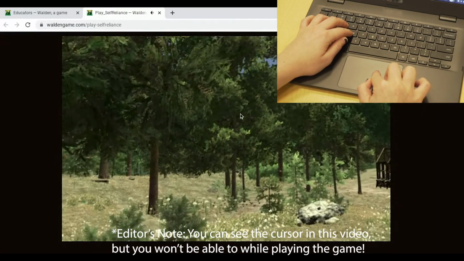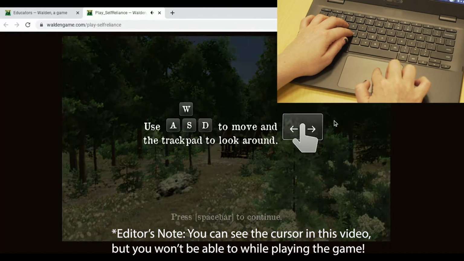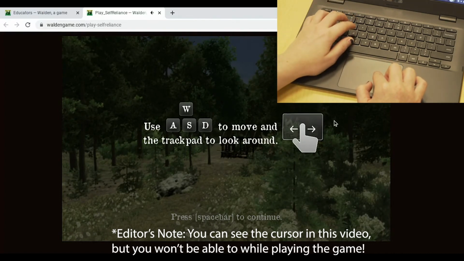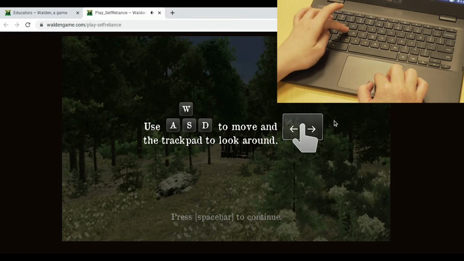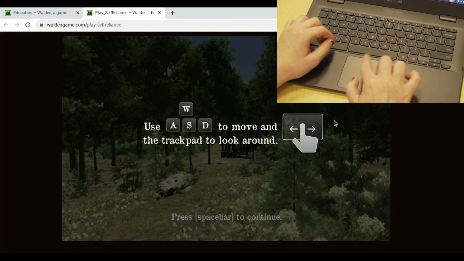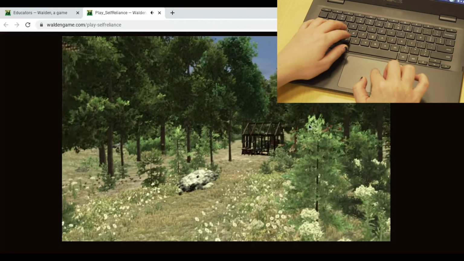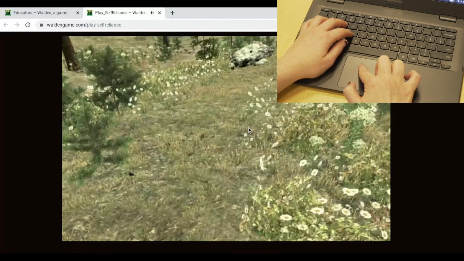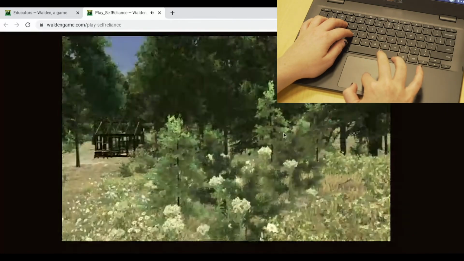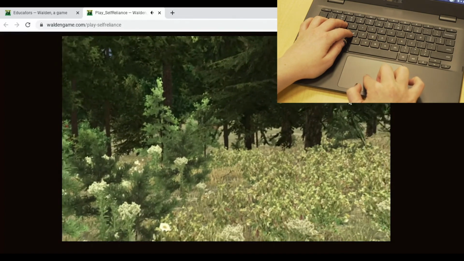And now, when I'm using my finger on the trackpad to move around, I don't see my mouse, but I'm moving around. And after a couple seconds, this screen will pop up. It says use WASD to move and the trackpad to look around. Once again, press spacebar to continue. So I'm looking around. If you go really fast, it could get kind of crazy. So, take it slow.